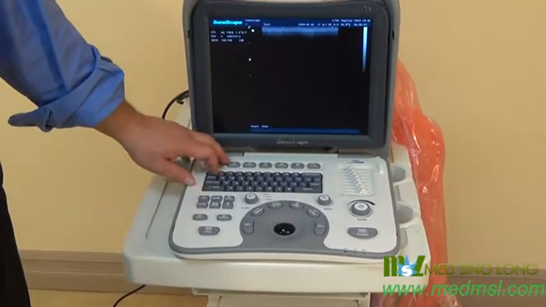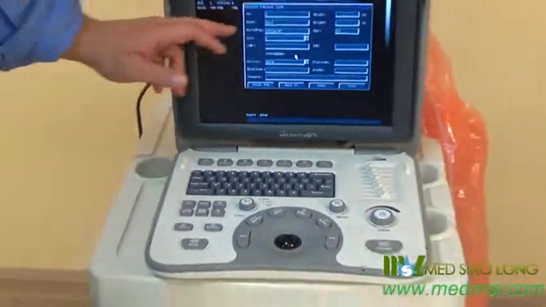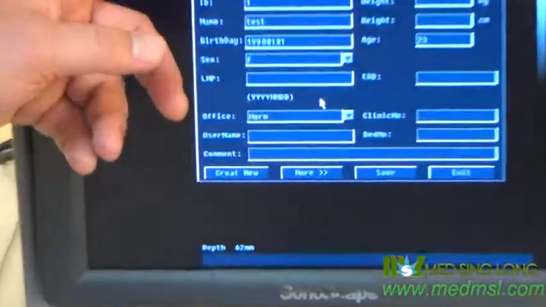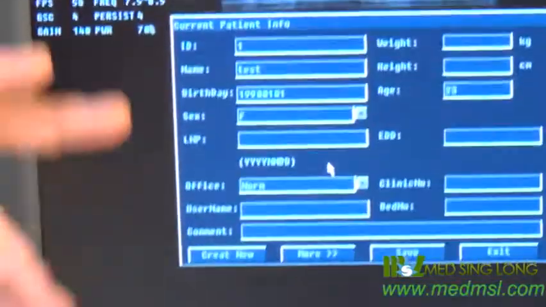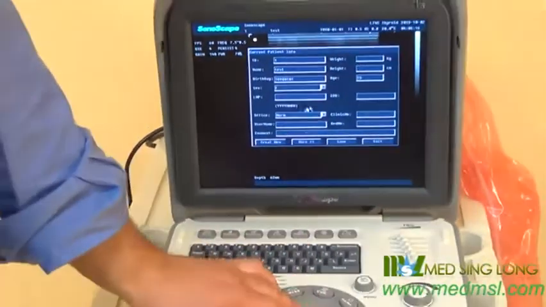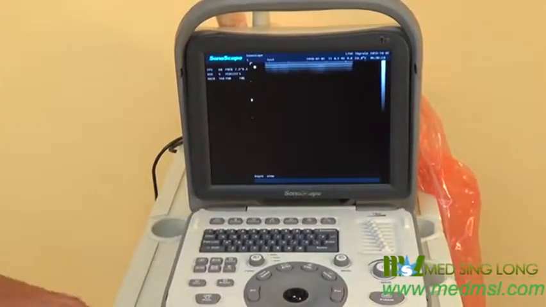Next button off the top line, which we'll be using pretty often, is patient. So here I just put test number, made up a birthday, but you can adjust everything from patient ID, number, height, weight, age, clinic name, all that kind of stuff. So it pretty much depends on what you want to do, depends how in-depth you are.